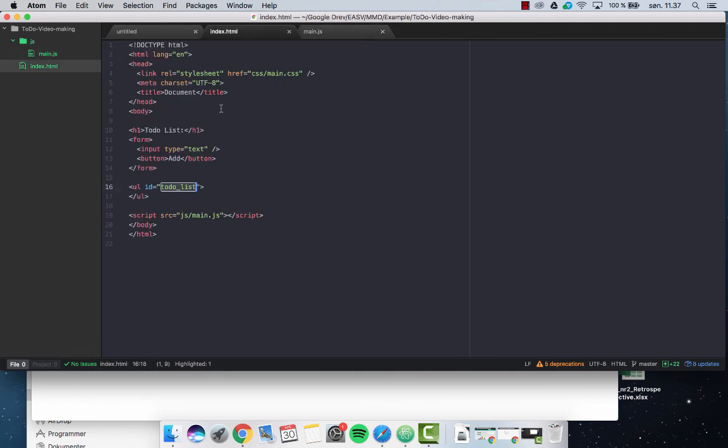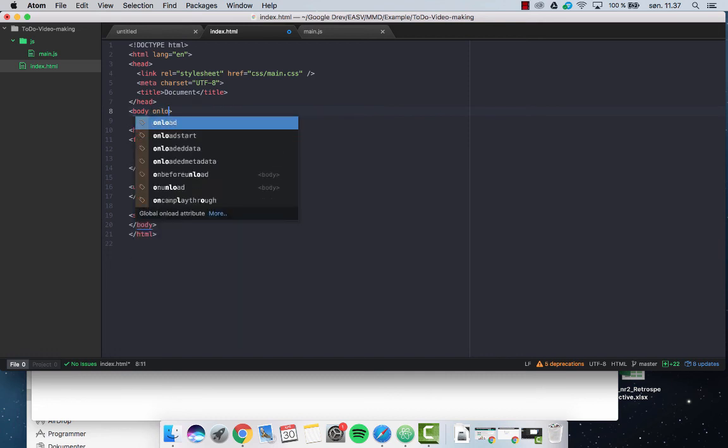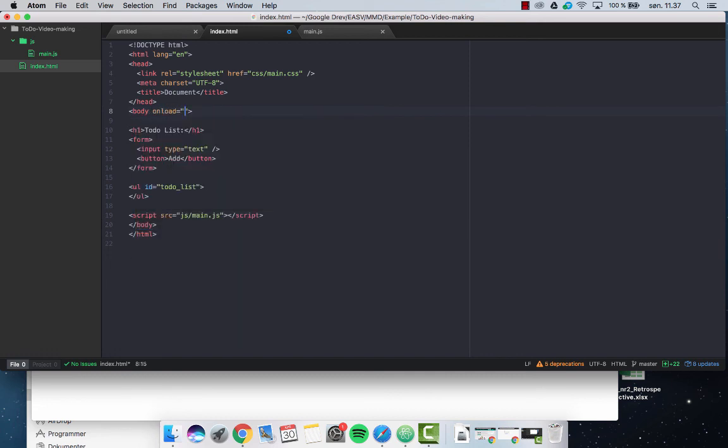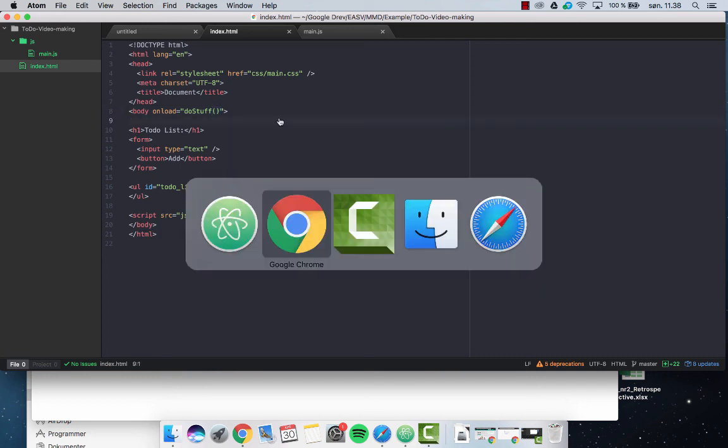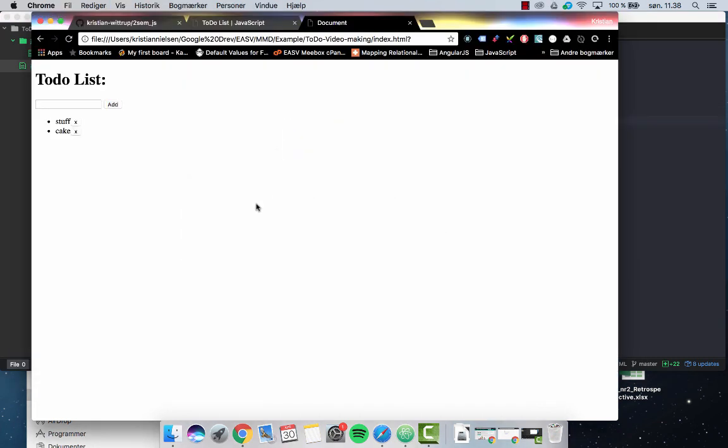So back into our HTML, go to our body tag. Right here, we're going to do something called an onload. This means when the page loads, you're going to do something. And I'm going to call my doStuff function, like so. Remember the parentheses, and once you've done this, you click save, go to your browser and click run, and hopefully you'll have something like this.